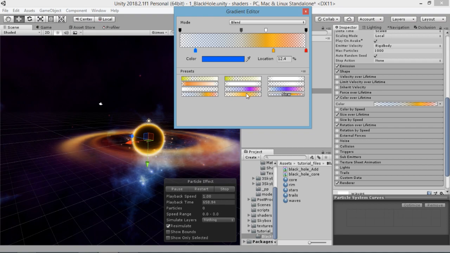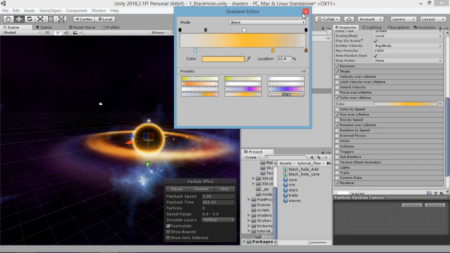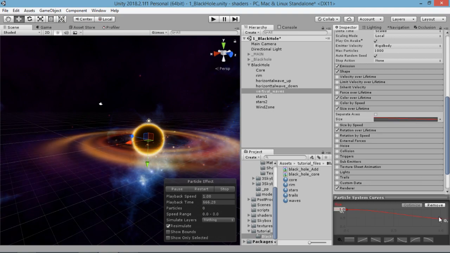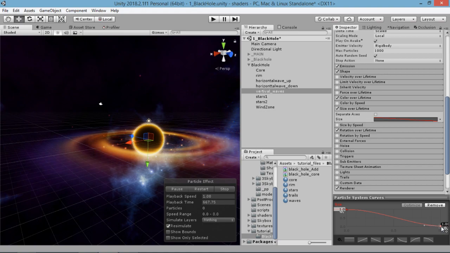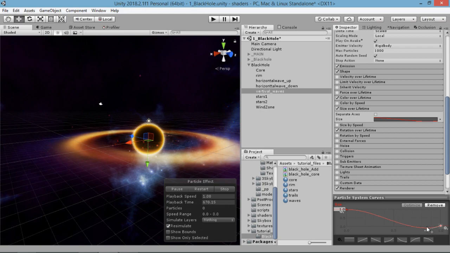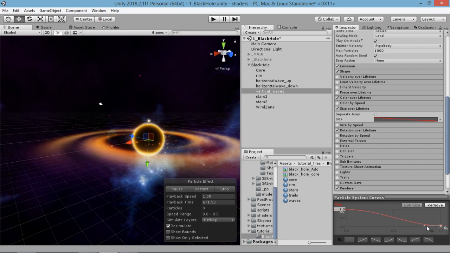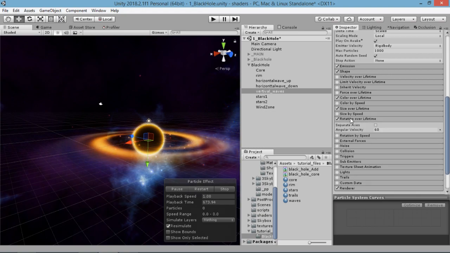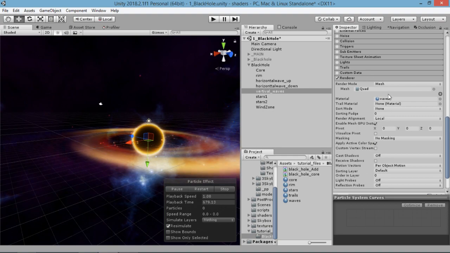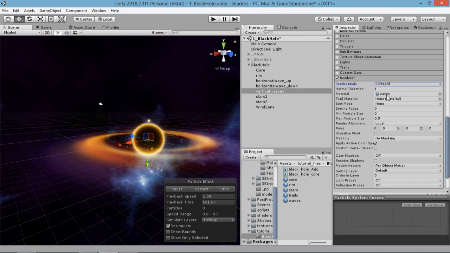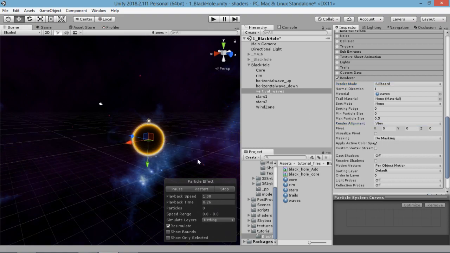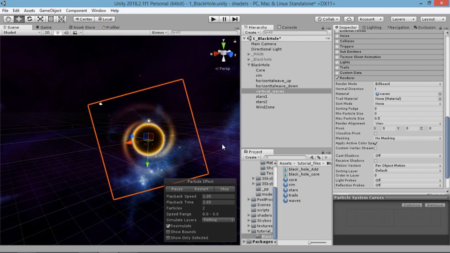In color over lifetime, set the gradient by which the color of vertical waves changes. In size over lifetime, edit the curve such that it goes from 0, 1 to 1, 0. Finally, in Renderer, set the render mode to billboard and set the render alignment to view. And then restart the particle system to get the vertical waves.